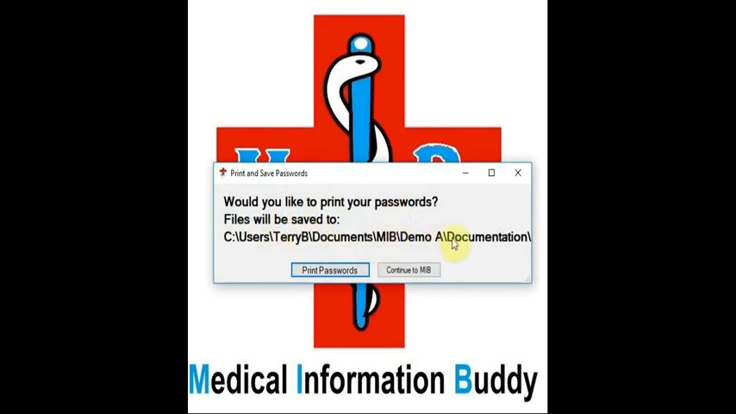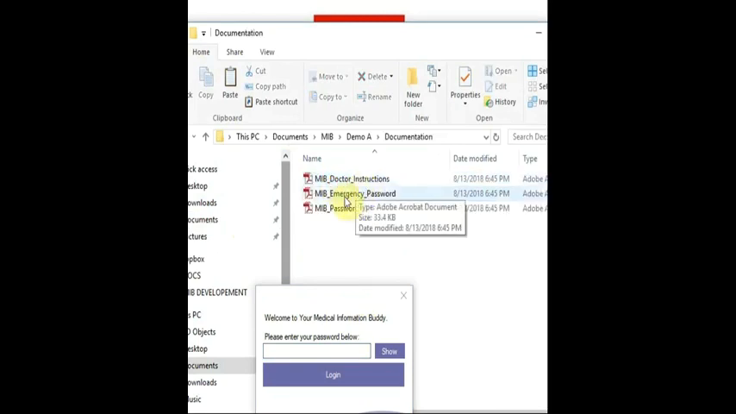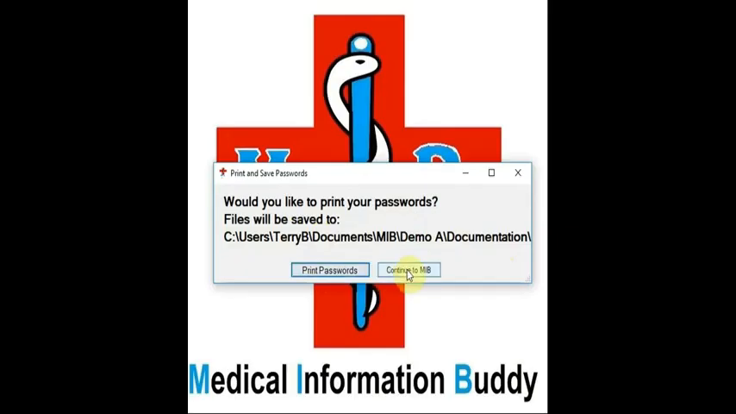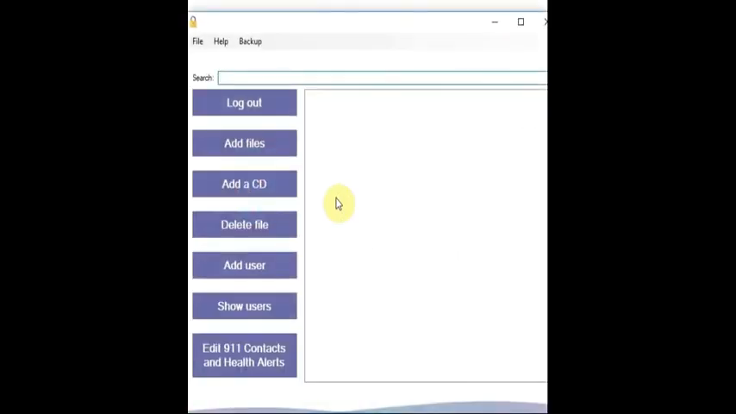This window allows you to print a copy of the password you just created. There is also a copy stored in the directory shown on your PC. The next screen is asking for your personal password so that you may start your MIB personalization. It will then open the main menu screen. The help icon at the top has a copy of the MIB instructions for reference at any time.